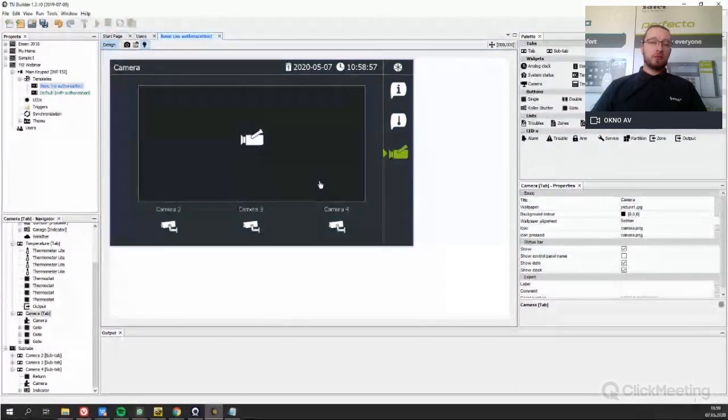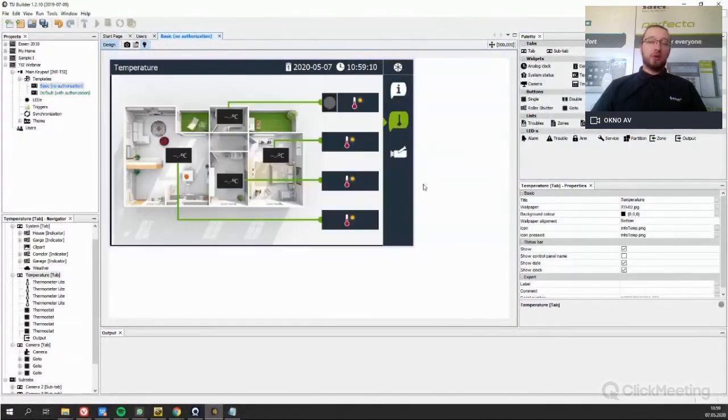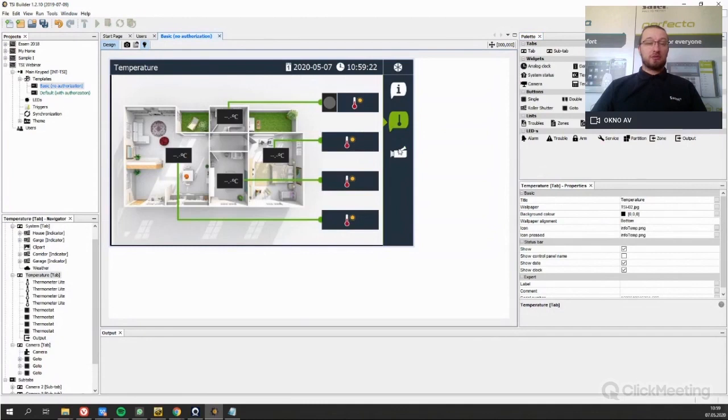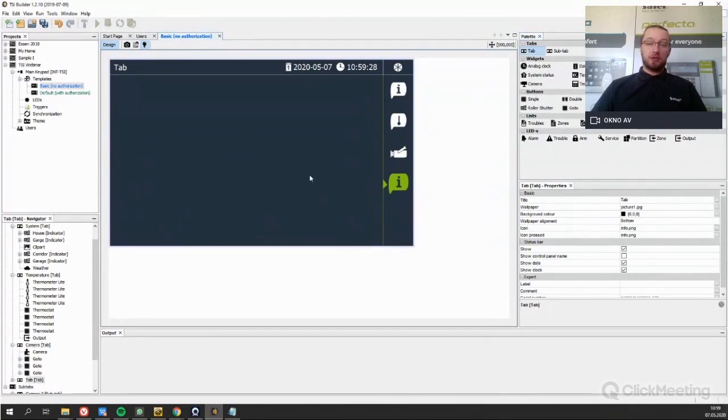Alrighty, so we created a main screen with the information about the weather. We have a possibility to control the temperature. We have information from the camera view. Let's do something else. Let's, for example, control shutters. And again, you can do it in many different ways.